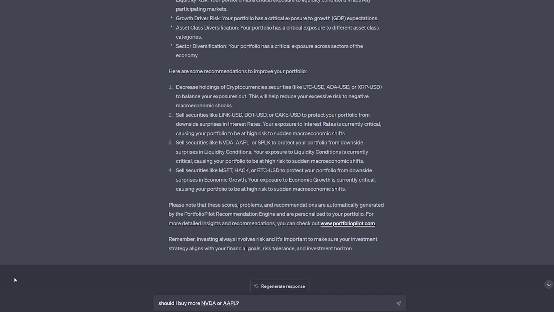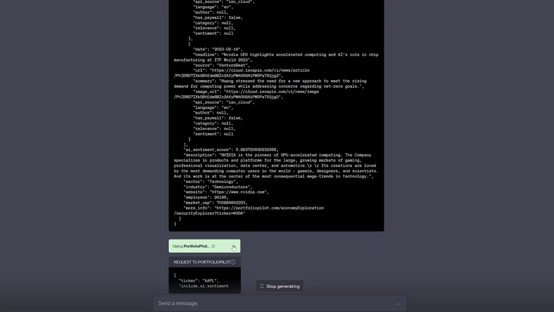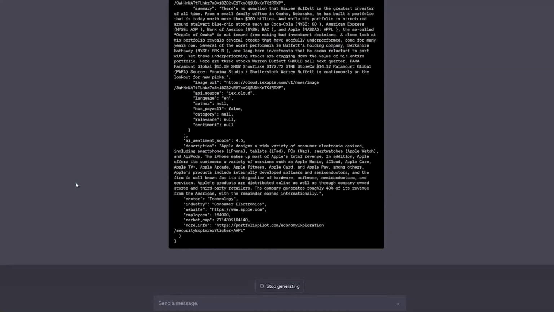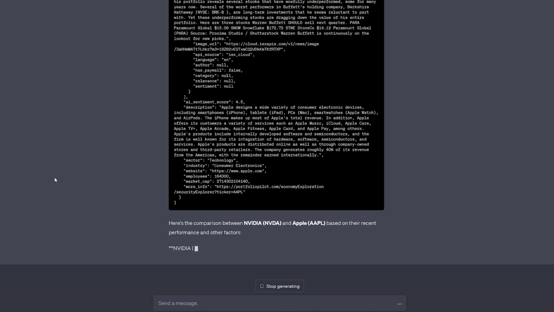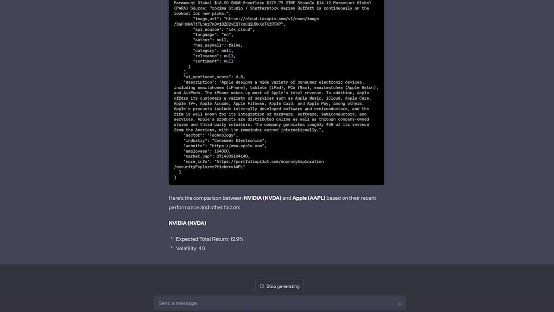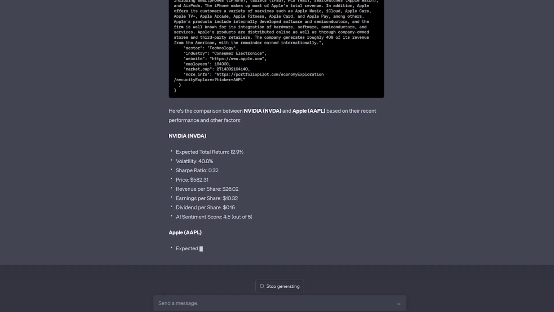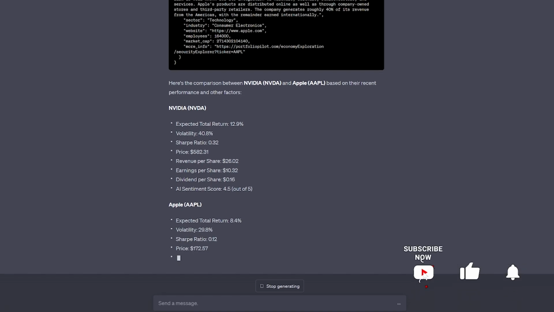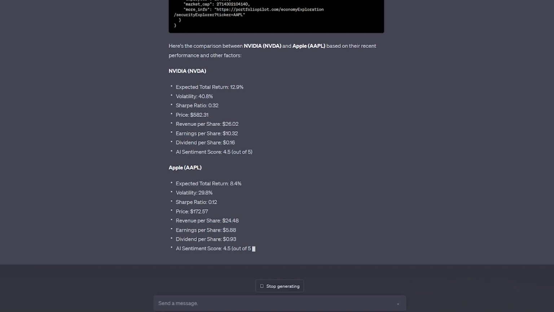And now I'm going to ask, should I buy more Nvidia or Apple? What is your opinion as an AI? So I want the AI's opinion on this. It's using the Portfolio Pilot plugin, and it's giving us a little rundown here. So Nvidia expected returns 12.9%, has a bit of volatility, which is expected. And Apple, a bit more of a stable company, expected return 8.4%. It's giving us their current prices and the volatility expected. And then it's given us a little rundown here.